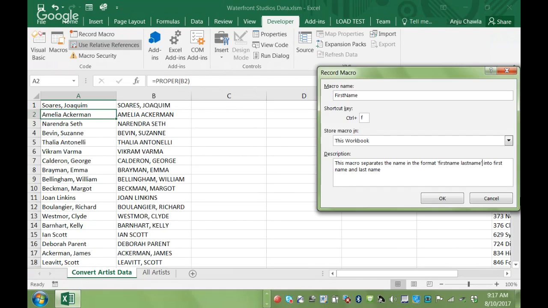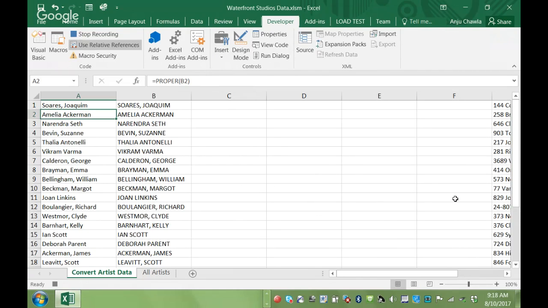A small description is good because if you come back to see what you did in this macro, of course you'll forget. If you're writing macros all the time, you can't remember all of them. So a good name and a good description will always help you remember what is in the macro. You can choose whatever shortcut key you like. I am sticking with F just because of my first name, and I'm going to write a small description. I would highly recommend that you go with a good name and a description and click OK. So now my macro is being recorded in a macro called first name.